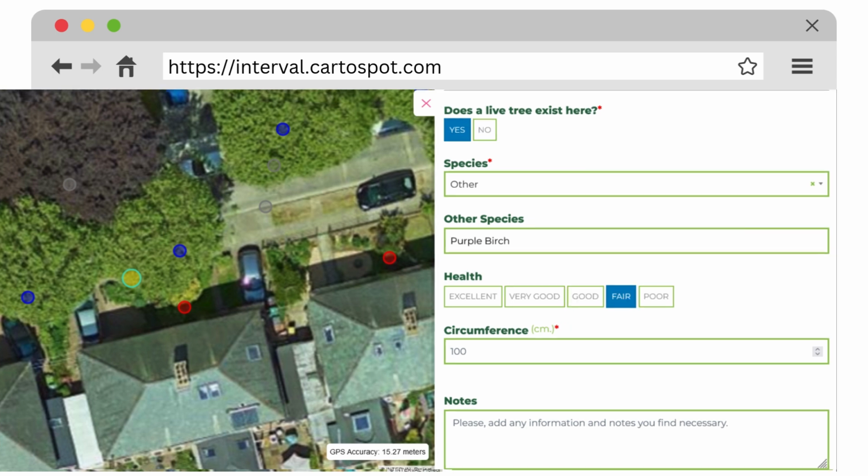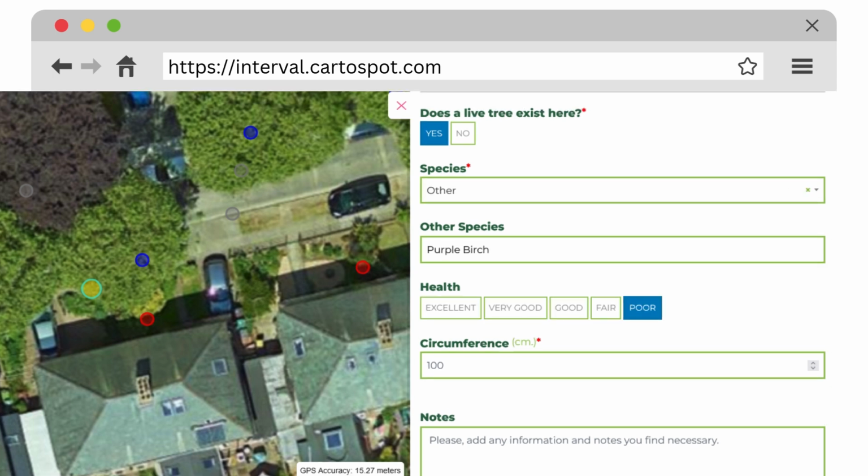Fair: the tree is struggling, showing moderate issues such as several dead or dying branches, significant leaf loss, or damage to the bark, but it still has the potential to recover. Poor: the tree is in poor condition, with significant issues like large areas of dead branches, deep cracks in the trunk, or clear signs of disease such as fungal growth.